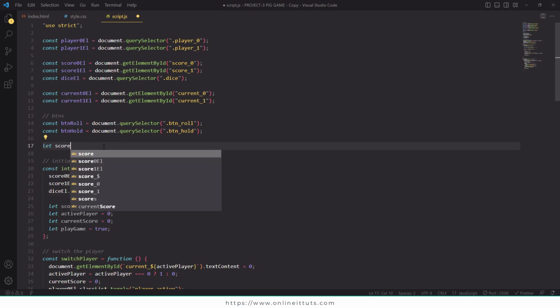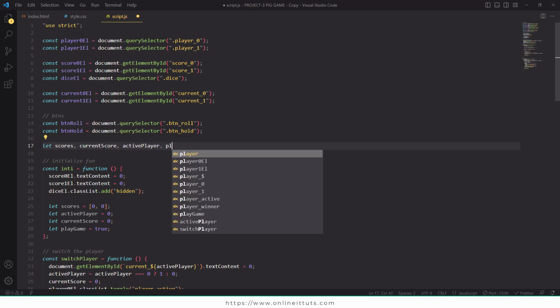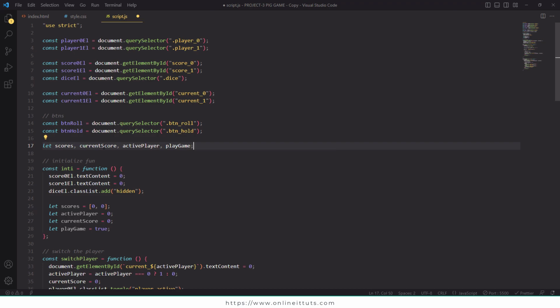So I'm going to create multiple variables like scores and current score, and then active player, and then playing game, like this one. So I just need to remove the let keyword there and just assign that. So let's look at that.